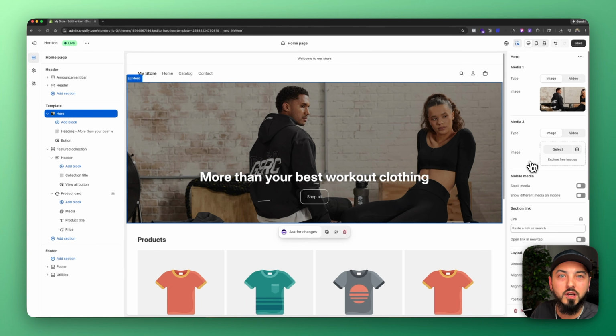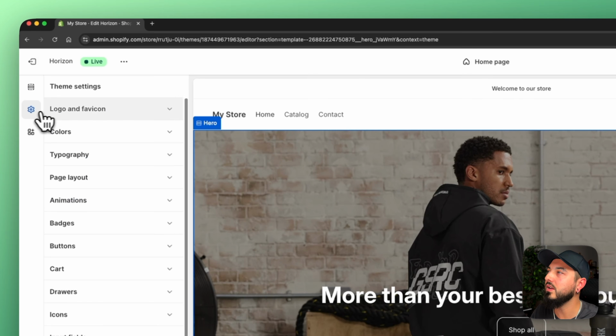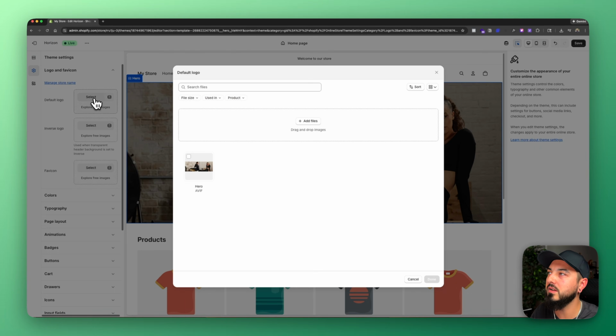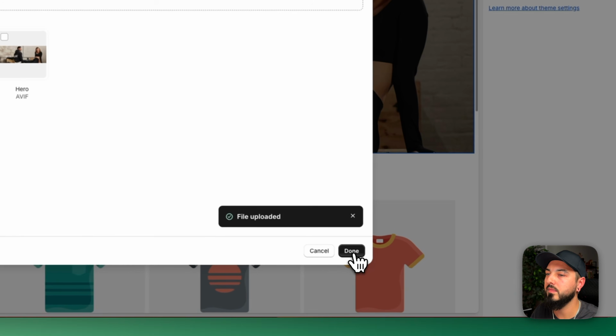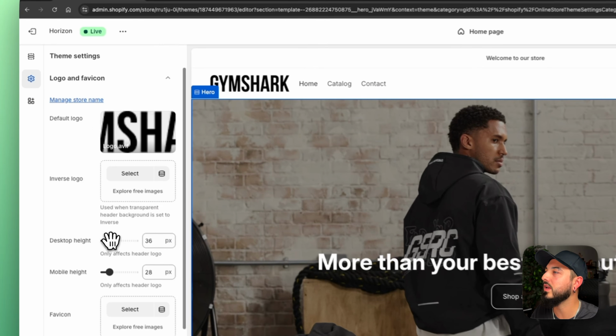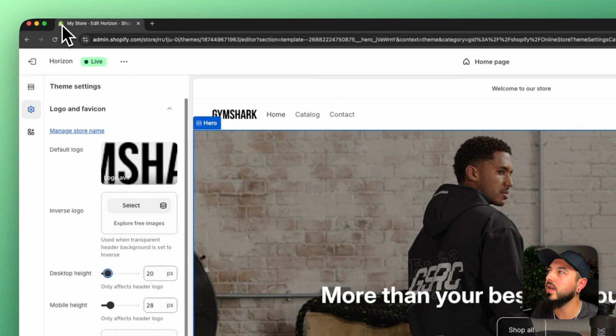Now, if you want to adjust the colors, head on over here to the left where you see theme settings. And here you can change the logo. So we can upload a logo image here. And click done. Now you can see our logo added up here to the header of our website. And we can adjust the size right here. And we can add a favicon, which is this little icon that shows up right next to your website on the tabs up here.